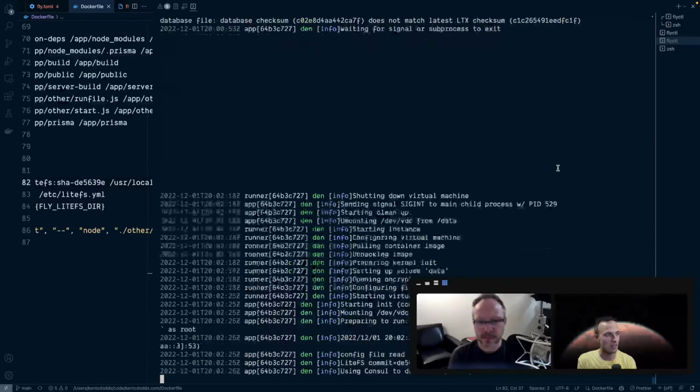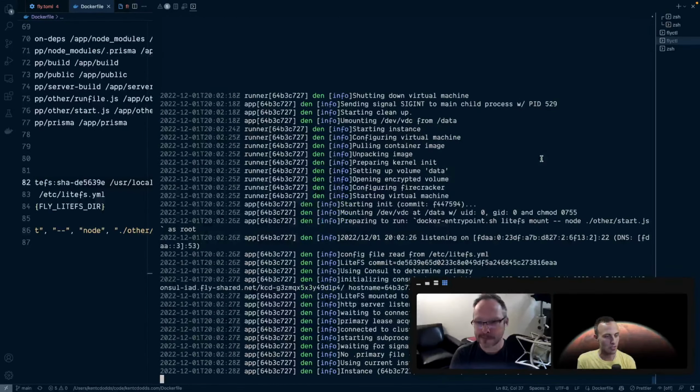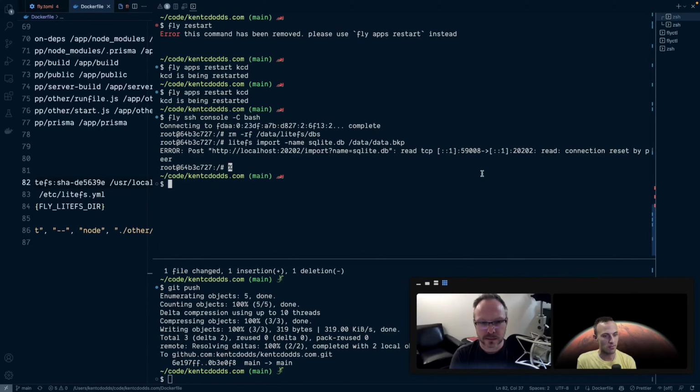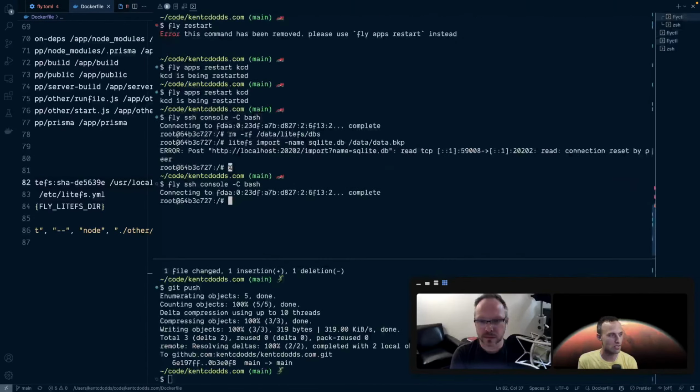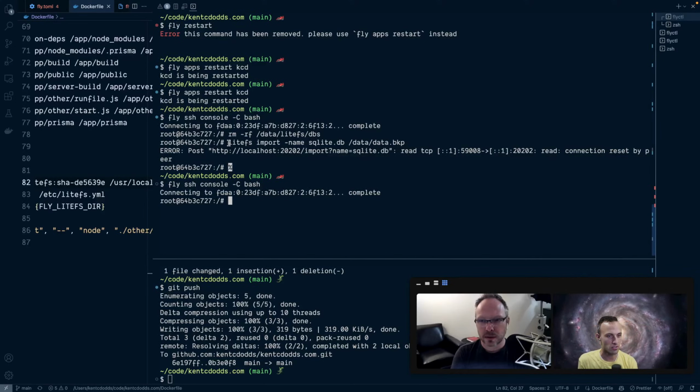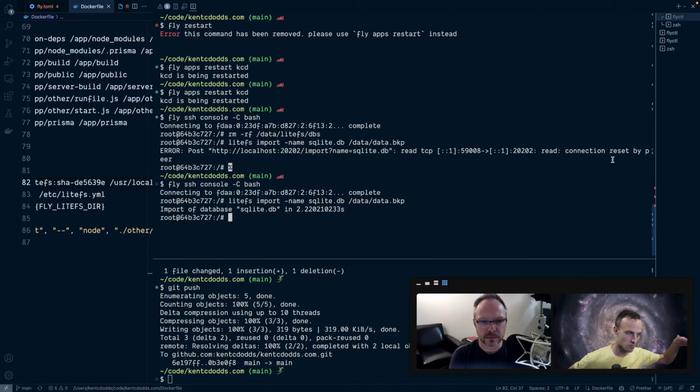Yeah. I don't think the import is the problem. I think there's just something weird about restarts. So I'm gonna try this once more. This actually happened last time while you were gone. The read connection was reset. I think it's just because it's restarting or something.